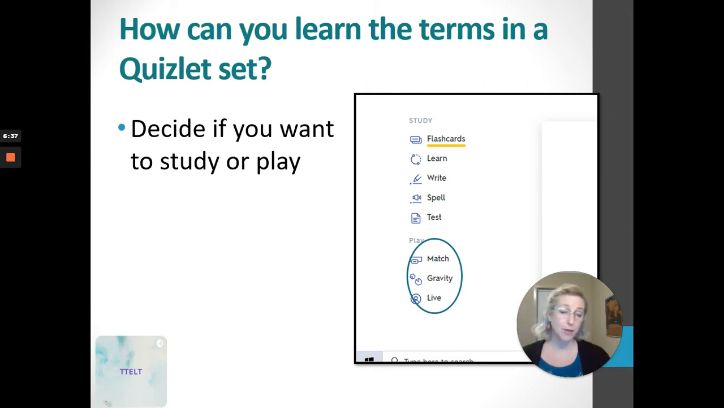Now, all of these different ways to study are really good. My favorite actually is Spell, because the students can work on their spelling of each of the terms, but in order to be able to do Spell, they need to listen to the term, so they hear the pronunciation of the term, which is also great. So they can also practice the pronunciation while they are practicing the spelling. So that's the one I encourage my students to use. But of course, they're doing this on their own, so they can use all of the study tools that they want.